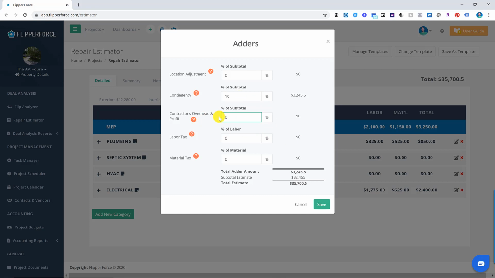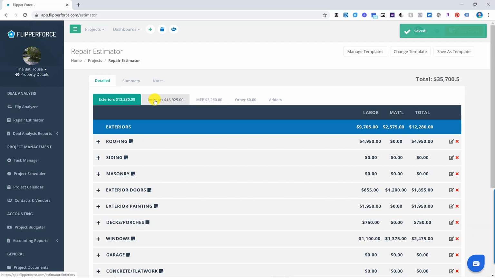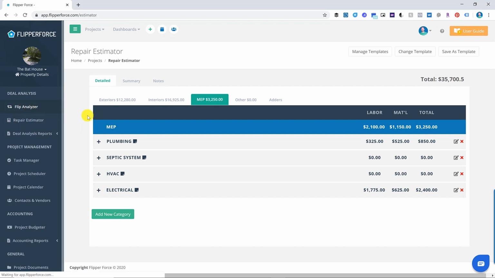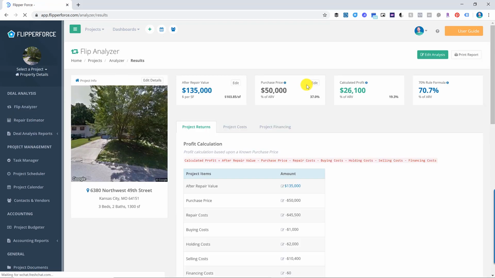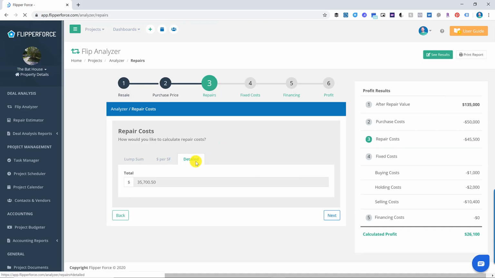Contractors overhead and profit, that's really for if you're going to be subbing out or hiring a general contractor to manage the project. If you're hiring a GC, they're going to want to get paid for their management time, so that might be 10 to 15%. This one I self-managed it, and hired the subcontractors myself. So you can see we've got a budget here of now $35,700. If we go back to the Flip Analyzer, we can edit our results real quick just to make sure that that repair cost is feeding that in. So initially we budgeted 45, just using that dollar per square foot amount.